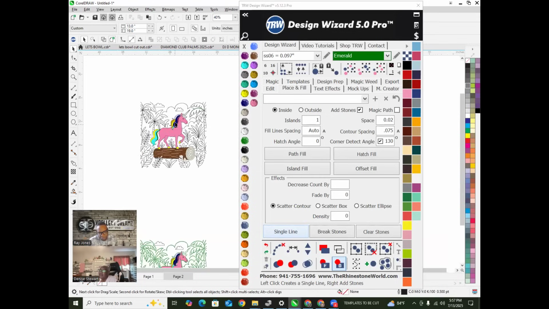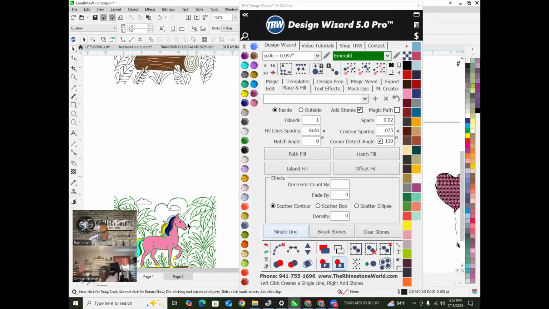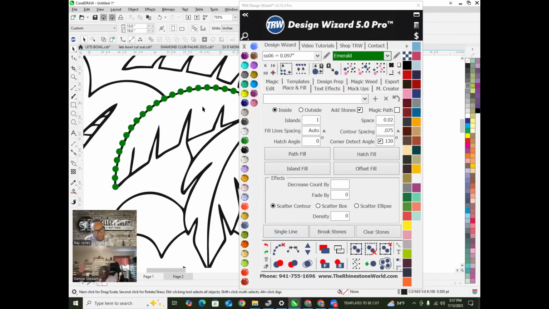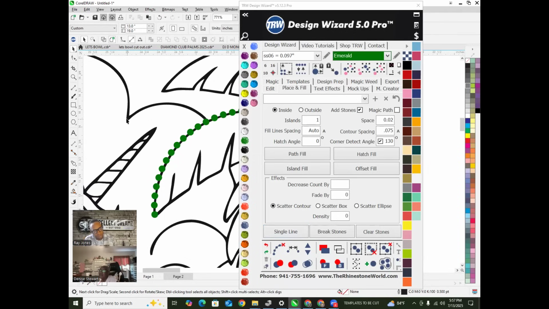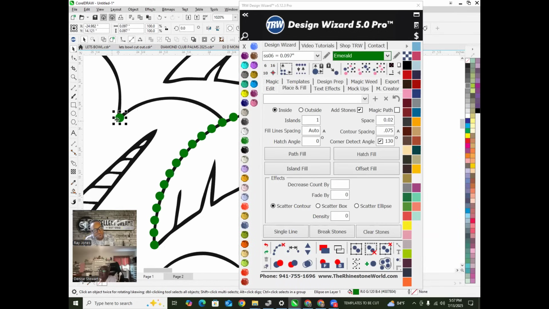Okay. So as you can see, with just this one leaf here, I'm able to control how that leaf looks. It takes a lot longer going this route, but once again, you are in 100% control of what the stones do versus relying on it to feel it a certain way.